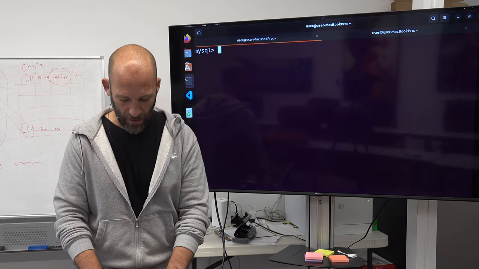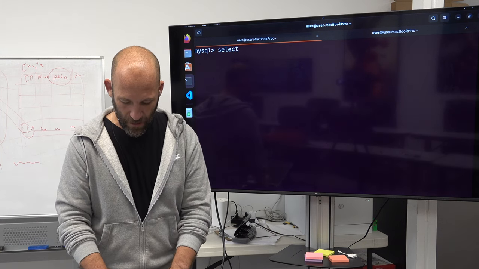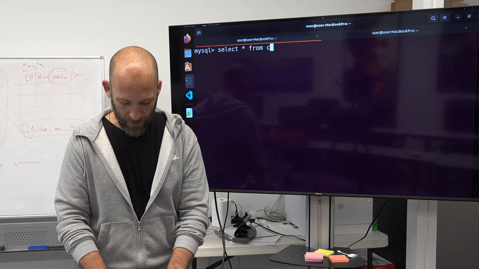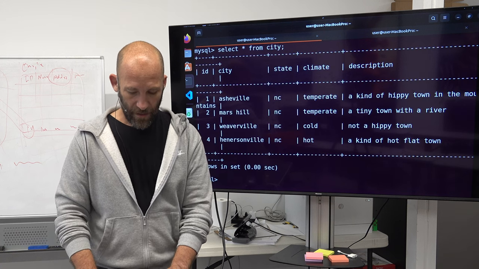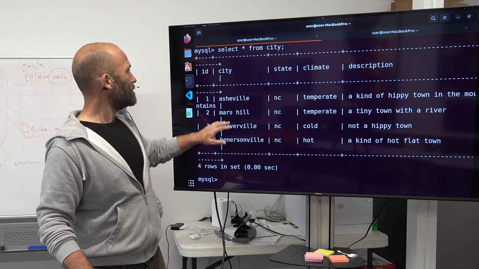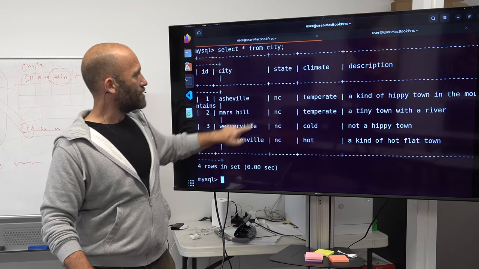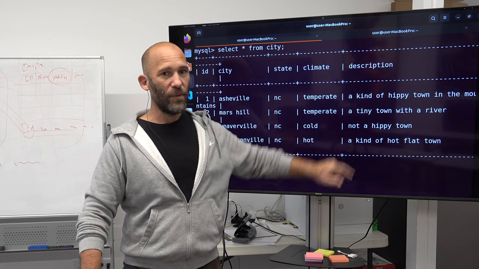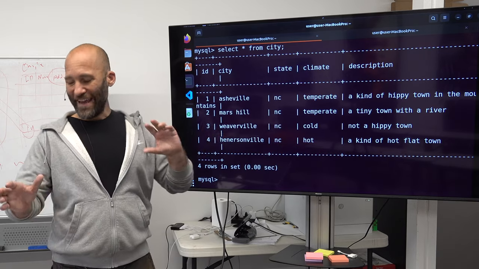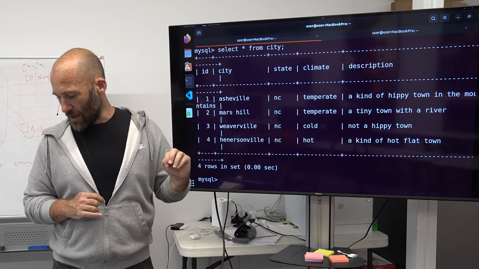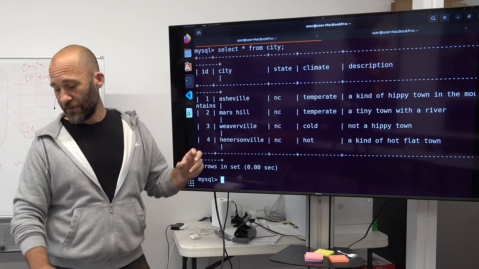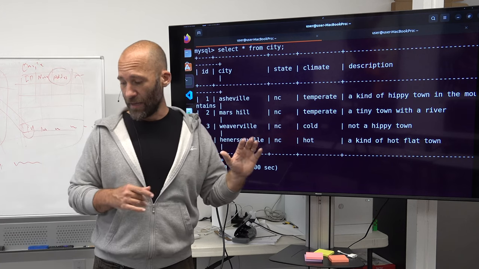I do Control L. I can then do select all from city, and now again, it's a little too large for the screen, but we have an ID, we have a city, we have a state, we have a climate, and we have a description. So now we have cities that correspond with what we have basically already within the client table.